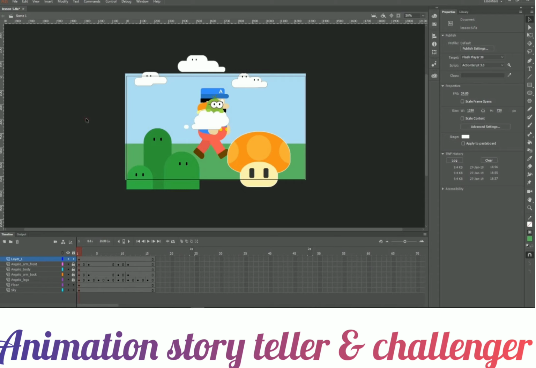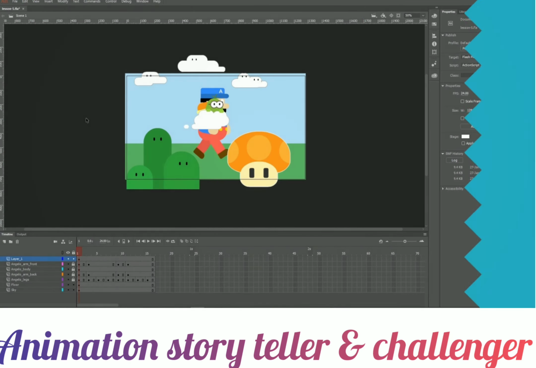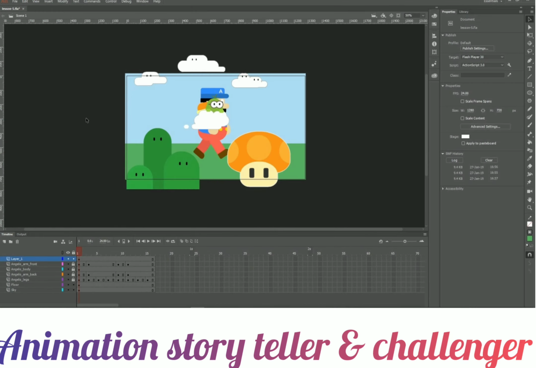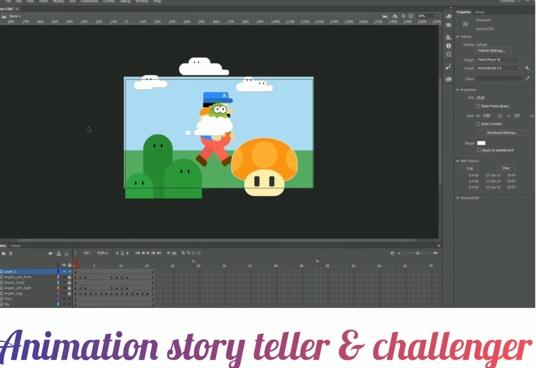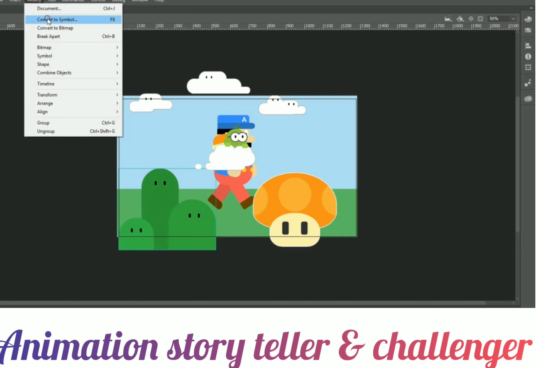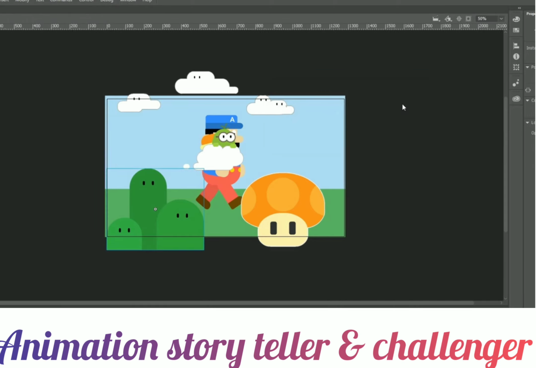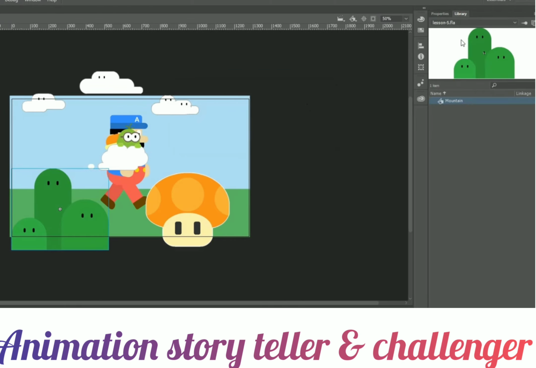Now, since these props are going to be moved along Angelo's path, we need to convert them to graphic symbols. Graphic symbols are something that we can animate using tweens. With the mountain group selected, I go to the Modify menu and choose Convert to Symbol. We name it Mountain and choose the graphic type. Notice that the mountain is now safely stored inside the library for use later.